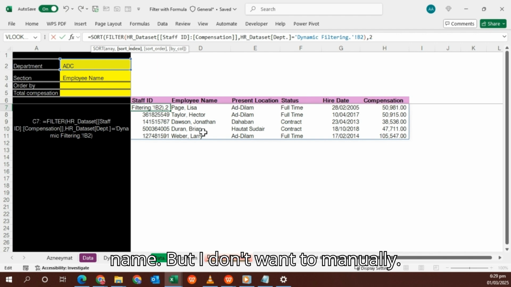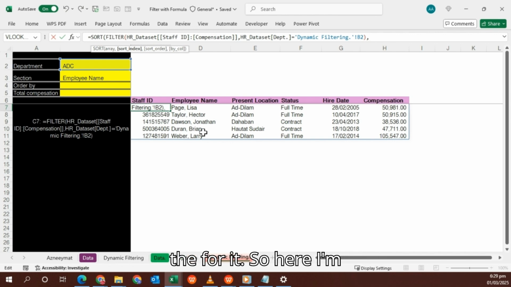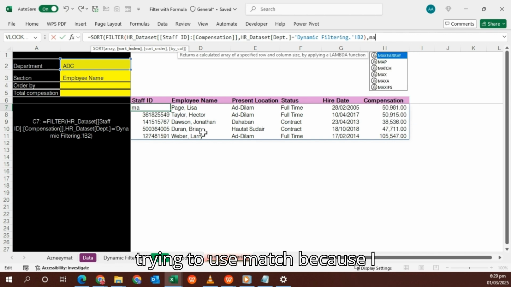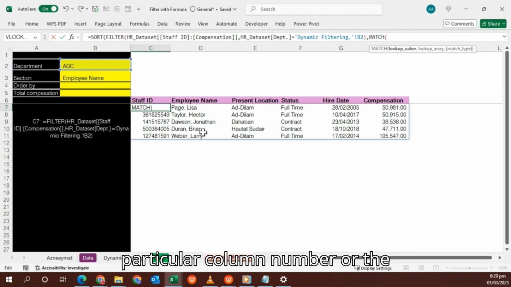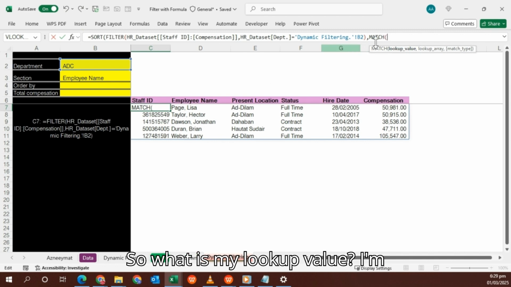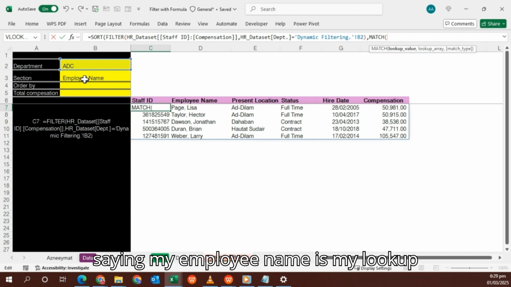But I don't want to manually input this. I have a function that can give me the position of any value I've rendered for it. So here I'm trying to use match because I know match would return the particular column number a particular value falls under. You can also try to use X match, but in this case, I would use match. So, what is my lookup value? I'm saying my employee name is my lookup value.